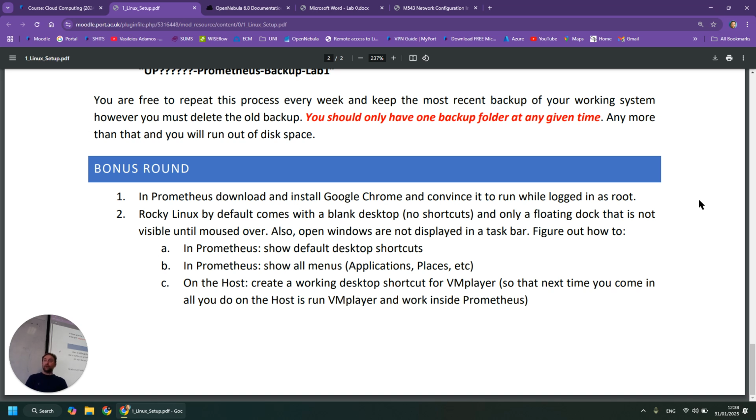First, you need to figure out how to install it. Just go to google.com and ask, how do I install Google Chrome on Rocky? It will come up with installation instructions. And then once you do that, go and ask it, how do I get the thing to run as root? And it will tell you again.